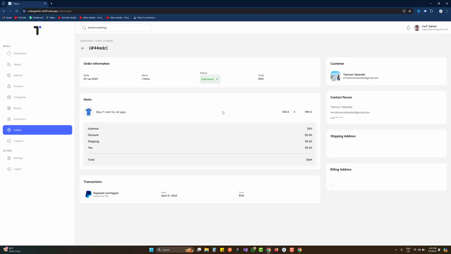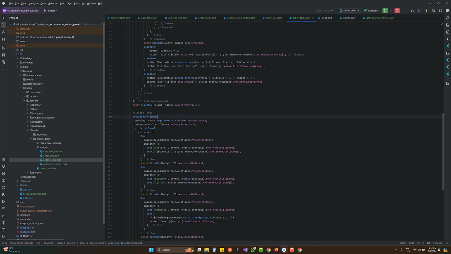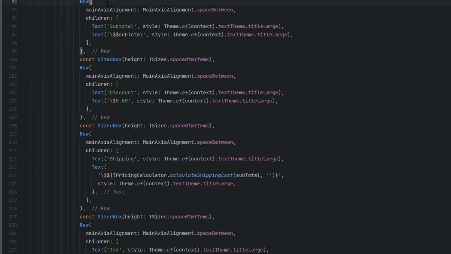And then once this section is completed, we have to create this gray section, and in that we have subtotal, discount, shipping, and tax. All of them are in a row. The first text is on the left side, and the pricing is on the right side, then a divider, and then the same thing for the total. So we have a TRoundedContainer. We just change the background color to the primary background color to get a color different from white. And then in the column, we have a row.